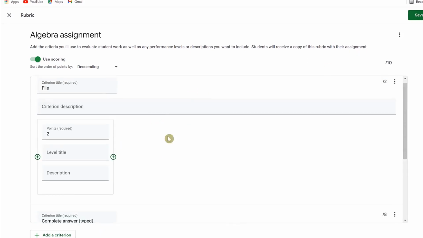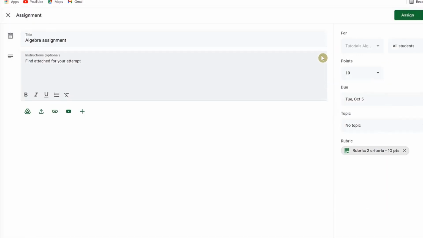So that's all for me. Once you answer this way, you get your 10 points, and then we can save this. And this rubric will be attached to this particular assignment, so the students can easily view the criteria, and then they can work accordingly.